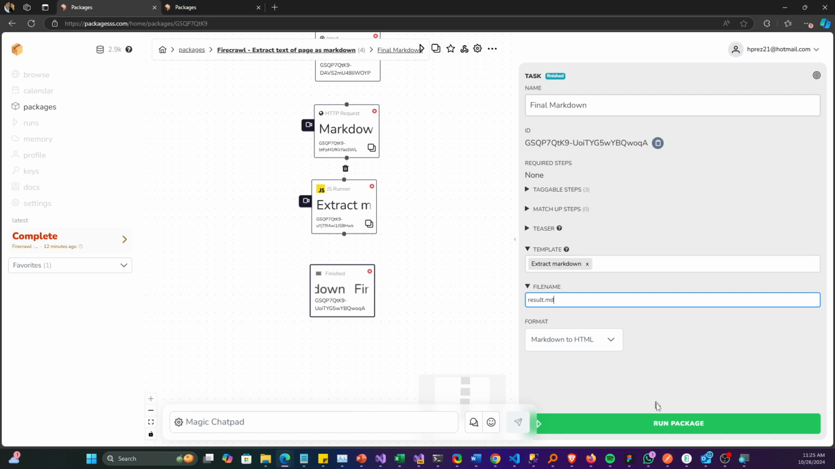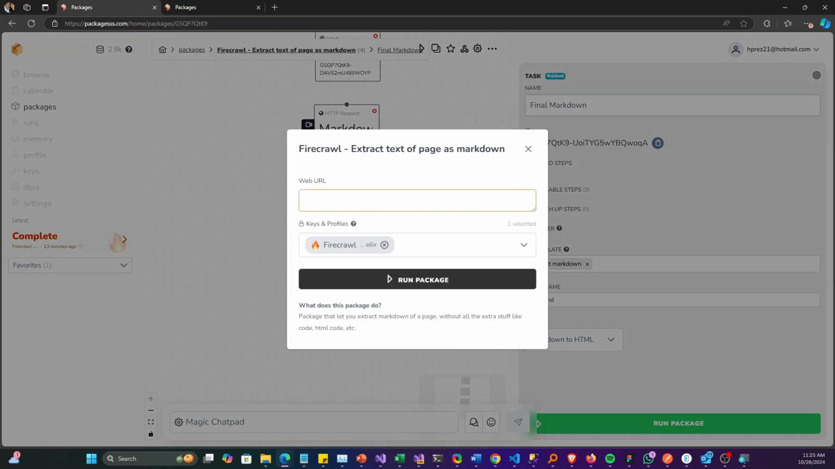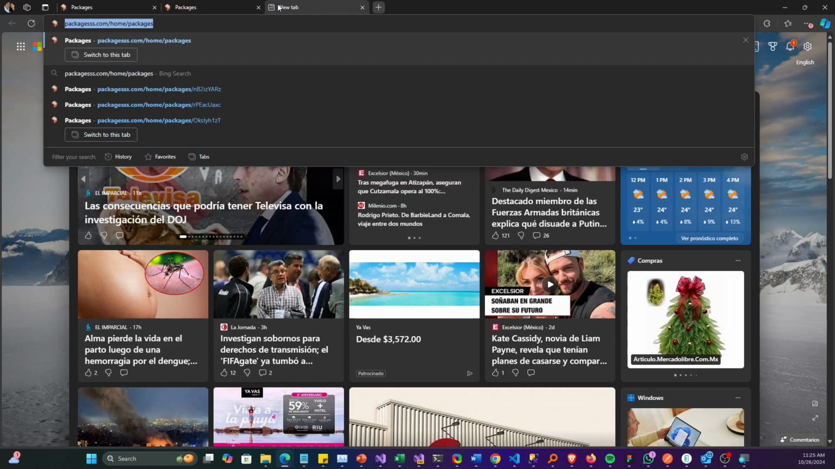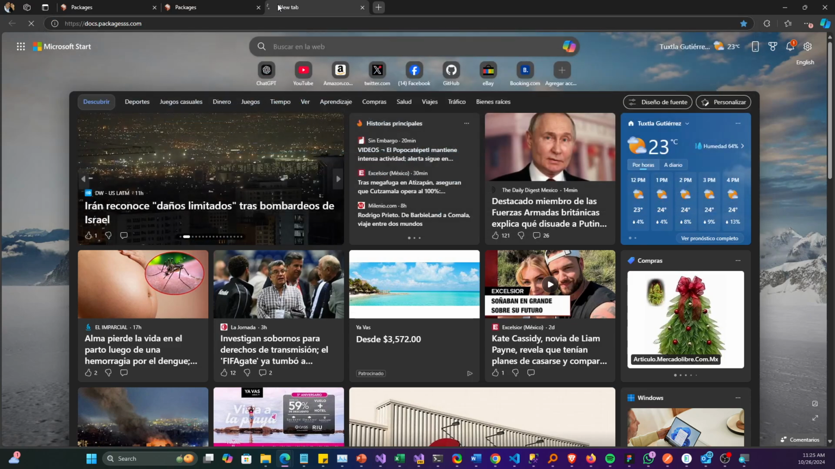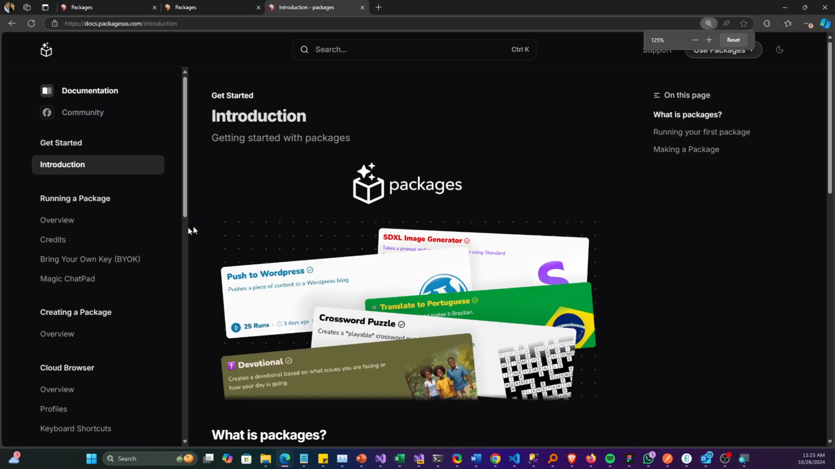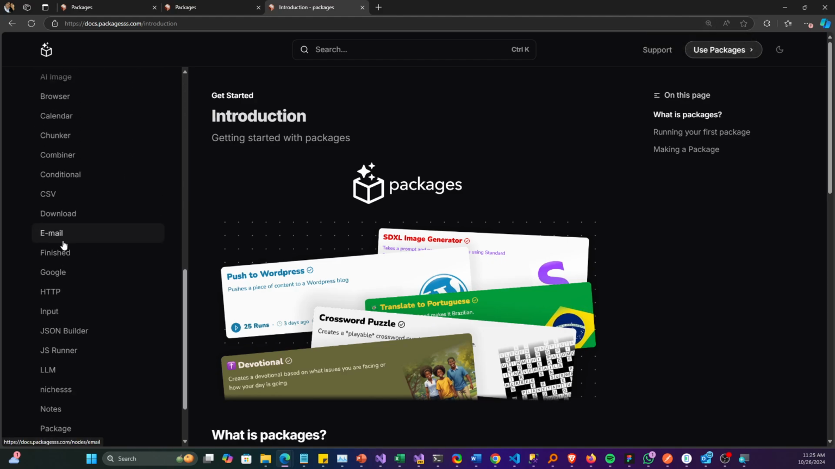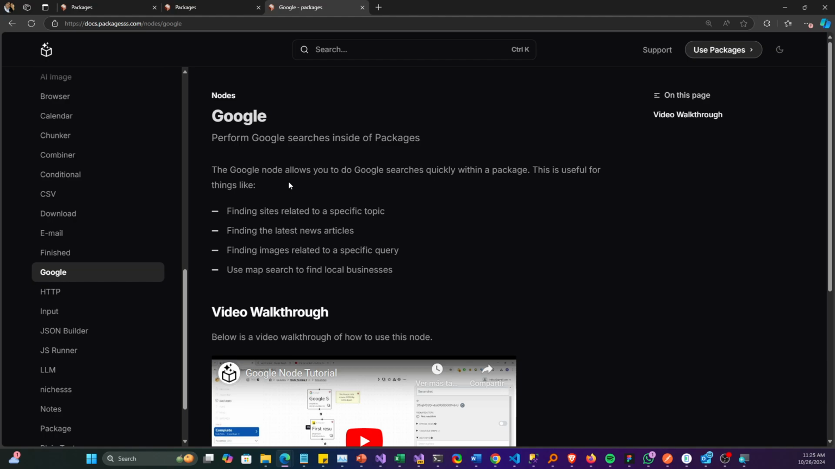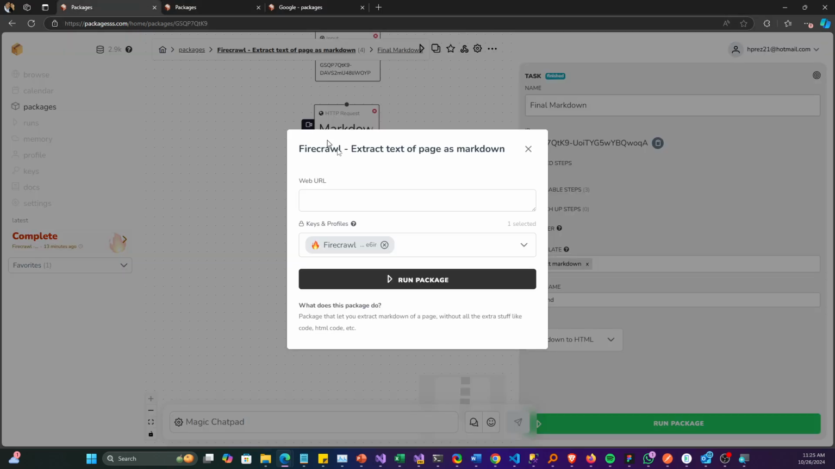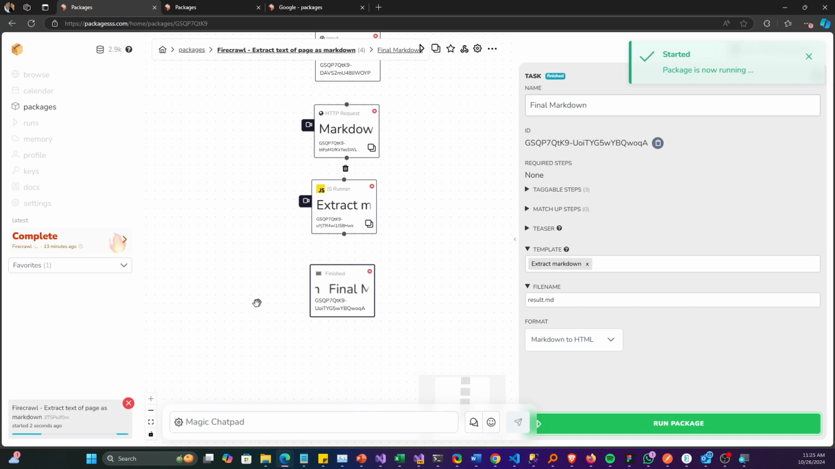We now have everything ready. I'm going to run the package. We're going to use the documentation of packages, for example, docs.packages.com. If some of you don't know, this is the documentation of the packages software. We're going to select a node, for example, an example of the Google node. Let's copy this URL. I'm going to paste this URL and run the package. Okay, the execution is really fast.